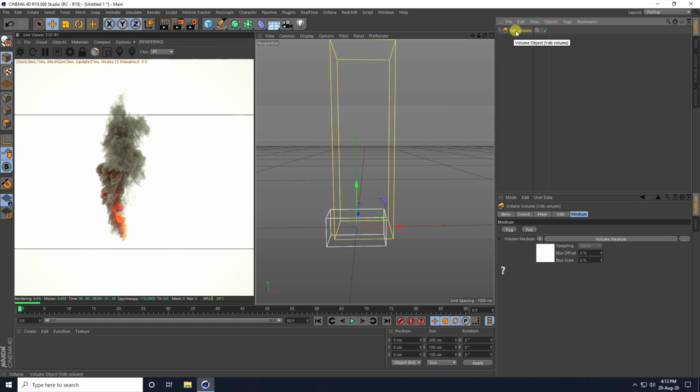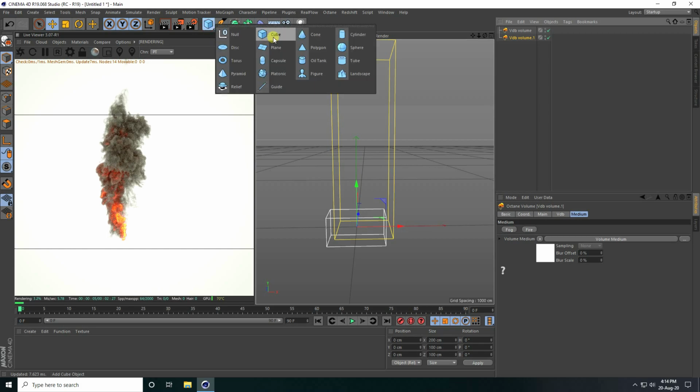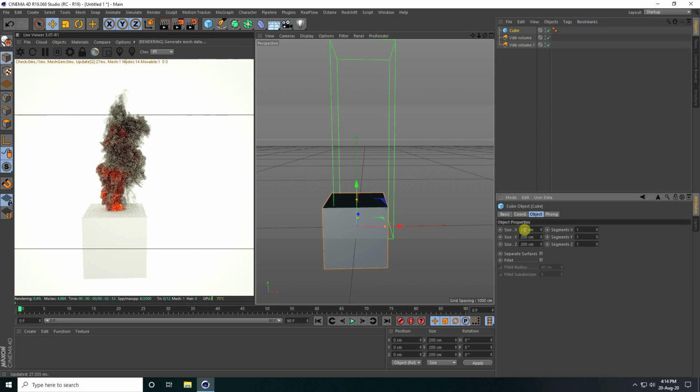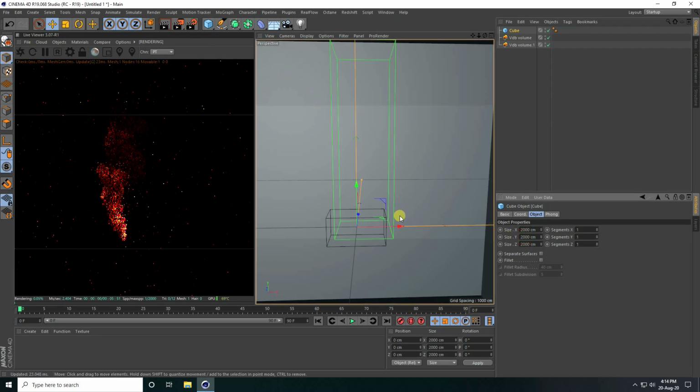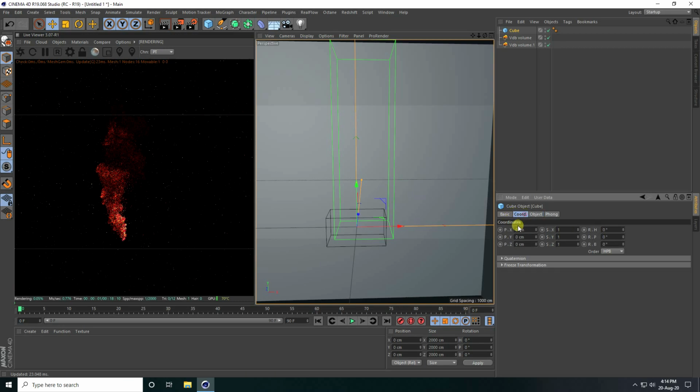And now guys, select this VDB volume and copy. Yes, it's much better, right? Okay, so guys, this step I apply background. So use a cube and increase the cube size like 2000. Yes, 2000, and change position.